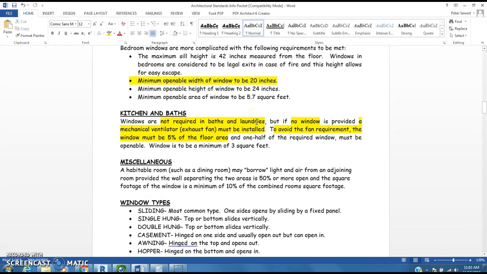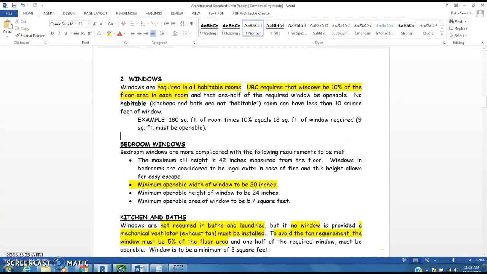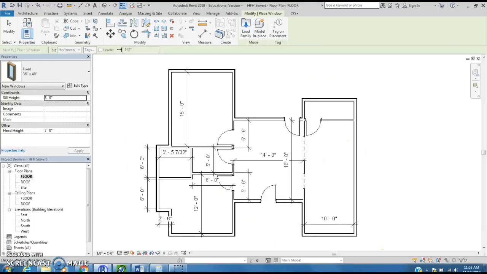But if no window is provided, you have to put in an exhaust fan. And if you want to avoid the exhaust fan requirement, the window in the kitchen or bath, the bath and laundry has to be 5% of the floor area of those two rooms. So let's go back to Revit here.